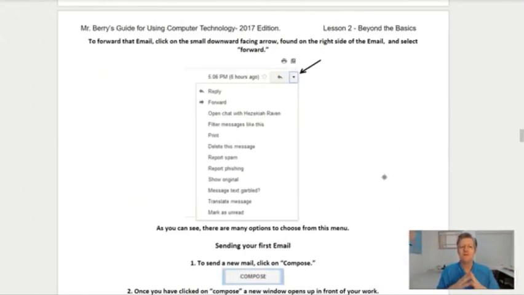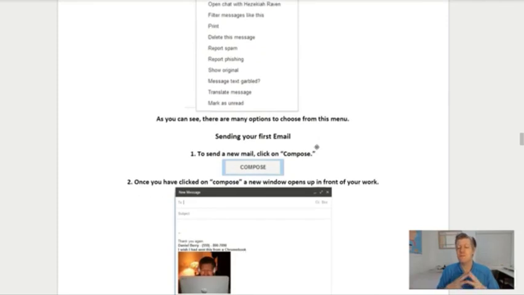Next page. To forward that email, click on the small downward facing arrow found on the right side of the email and select Forward. As you see I'm doing here. Notice you have many options. You have forward. Forward simply means to receive the email and then forward it or send it to another person. If you want to reply to the person who sent you the email, click on Reply, and you can write a message back to them. So as you can see, there are many options to choose from this menu.